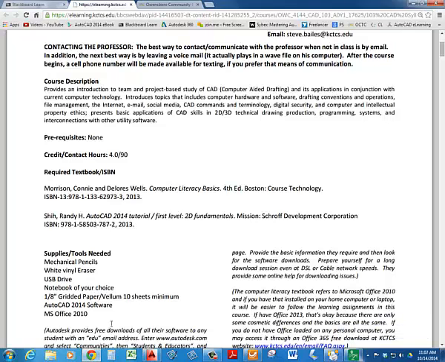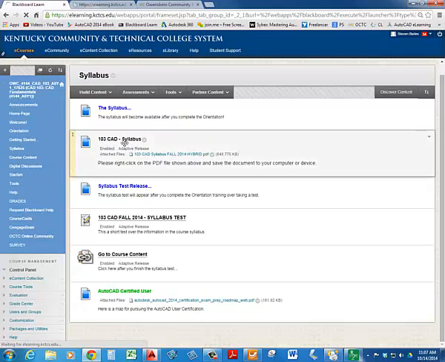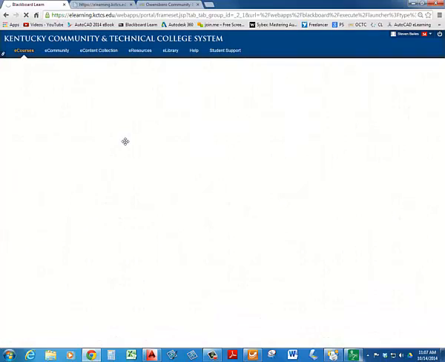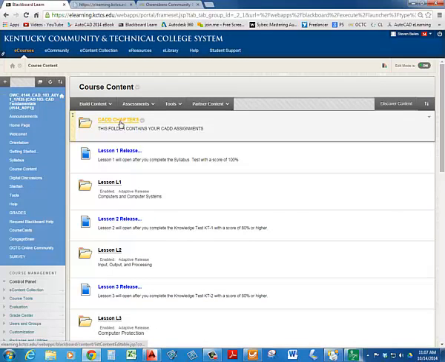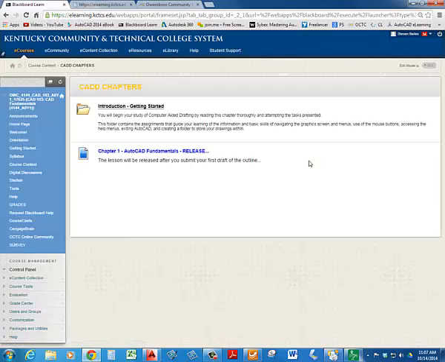In Blackboard, there is now a new folder called CAD Chapters. That's supposed to be orange. It's orange on my laptop. It's yellow on this screen. Anyway, the chapter is open and available. The folder is open and available. For you, it will initially look like this.